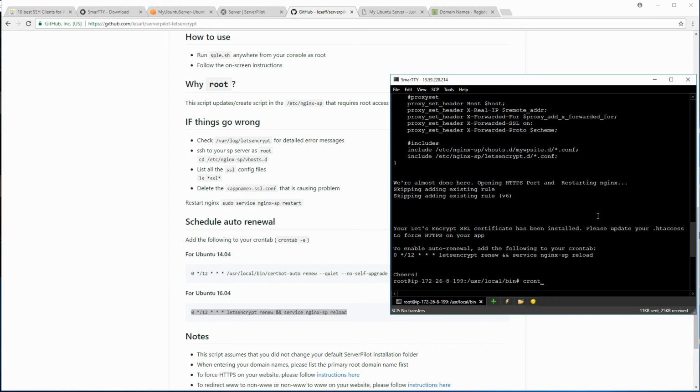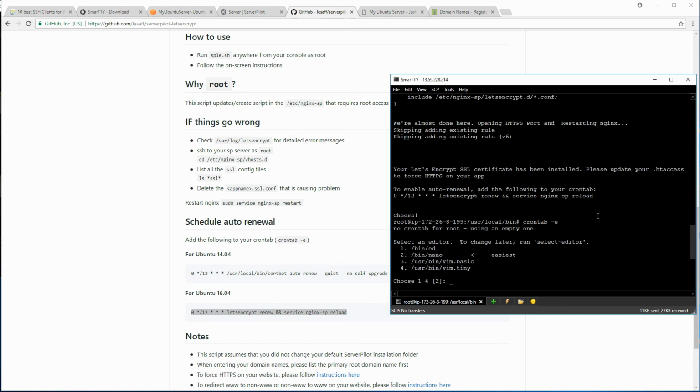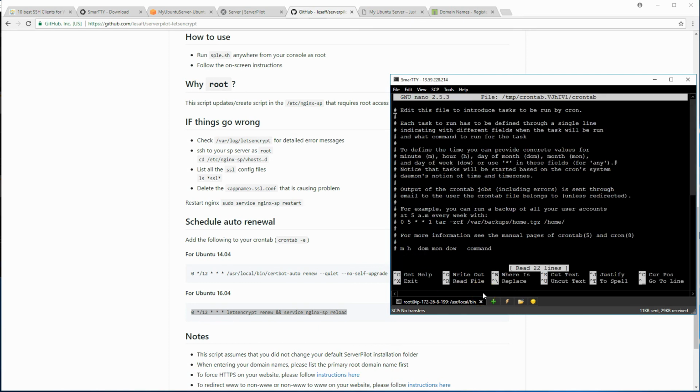And you will do crontab -e. Let's see, we'll do number 2, because once you hit crontab -e, it will say no crontab for root, using an empty one, and then it'll ask you to pick an editor that you want to edit the crontab file in. This points out number 2 is the easiest, so we'll go ahead and select number 2, and then come down here to the end. And go ahead and, this is the command that we copied.